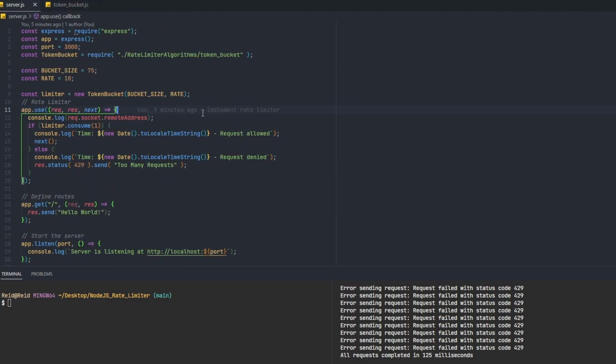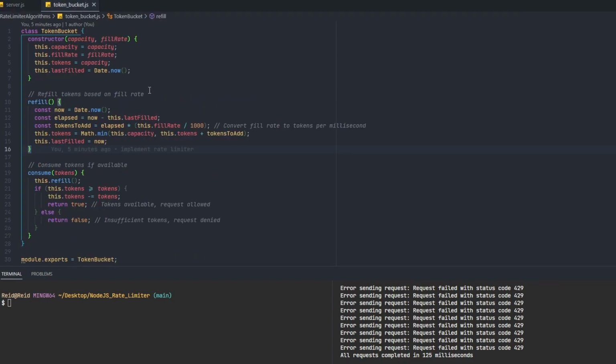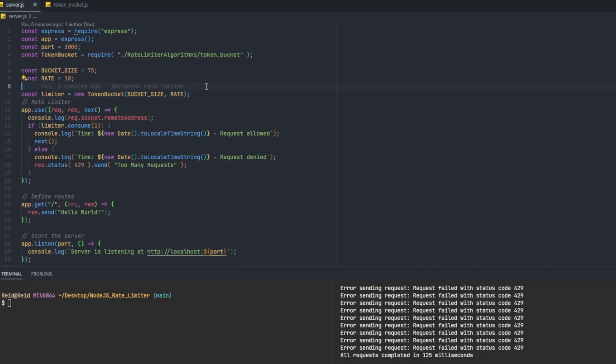So what are the pros of this algorithm? For one, the implementation is quite simple, at least the baseline. As you can see, it's only 30 lines. Really could be a lot less depending on how complex you want it to be. You just create different buckets and stuff like that. That way you can organize your requests.